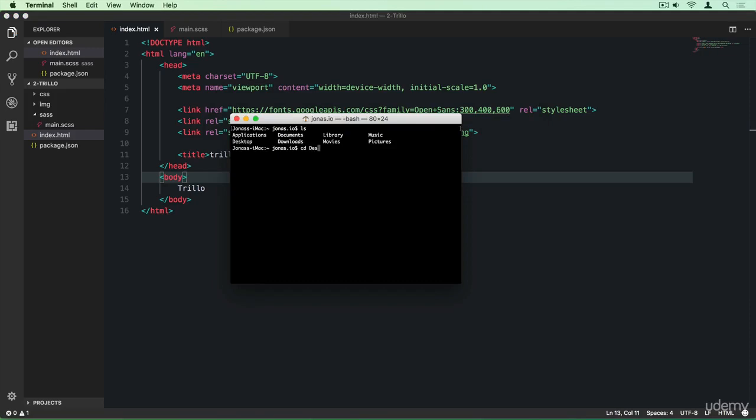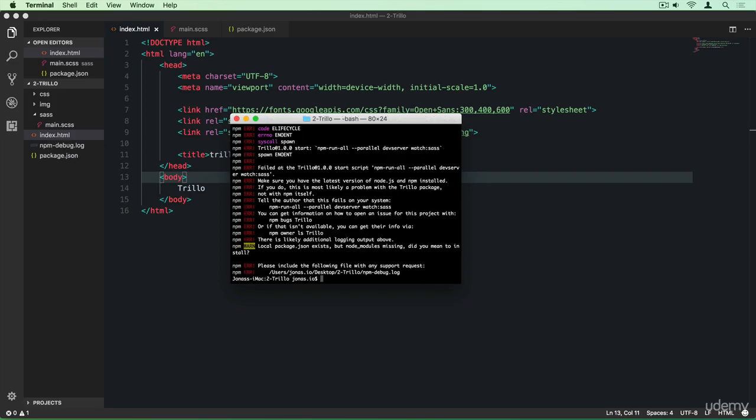And so in my case, I have to navigate to the desktop and Trello. And so now this is my project folder, just to make sure it has the CSS, IMG, and SASS folders, and then index and package.json, okay? So please do the same, navigate to your project folder just like I did, and then we can run npm run start, just like we did with our previous project.